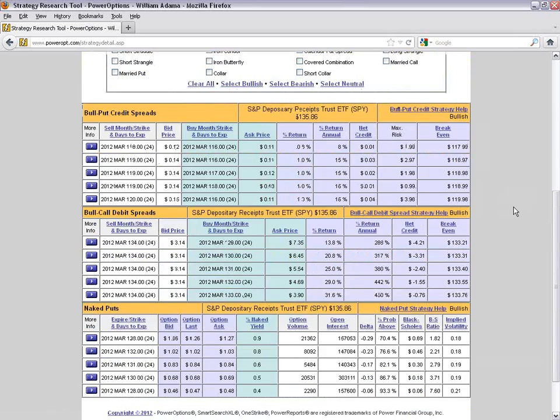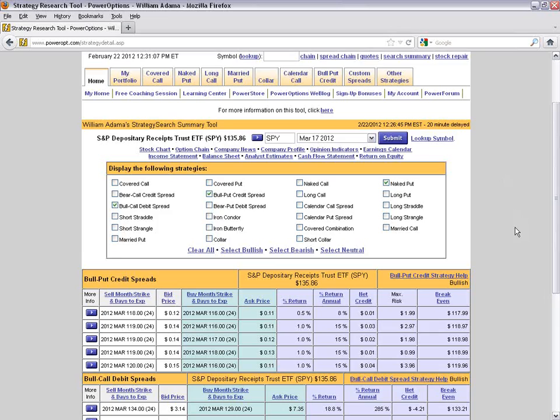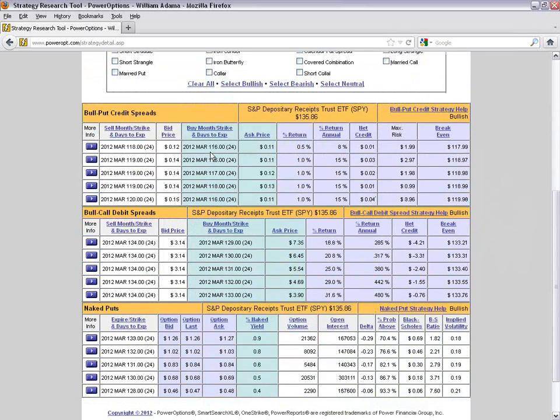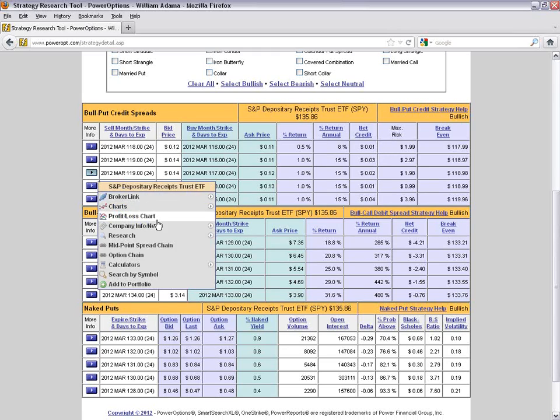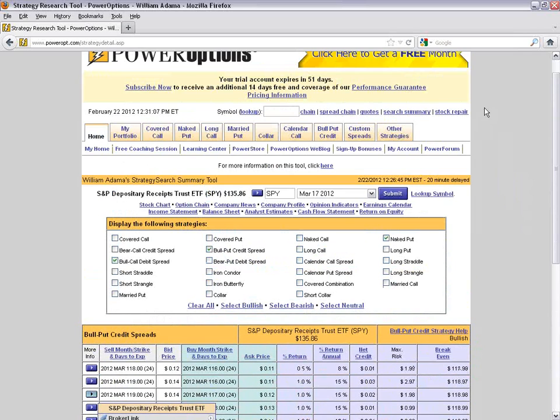So you can use this tool to get you started, the search summary tool, and then of course if you don't see the kind of results you're looking for, and what I mean by that is the stock's at 135.86, the bull put credit spreads we're starting with the 120, 116 spread, and then we go further out of the money. But I can use that more information button there to go directly to the midpoint spread chain here to kind of view other ones that might match your probability. But that search summary tool, David, that would be your starting point to compare different strategies one stock at a time. See what maybe matches your risk-reward tolerance and then move on from there.